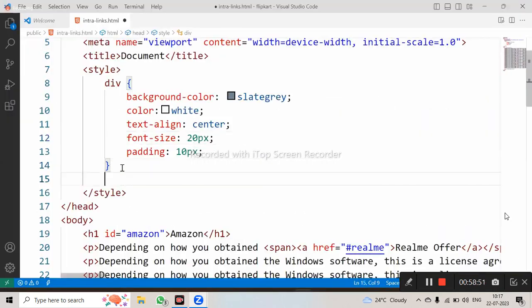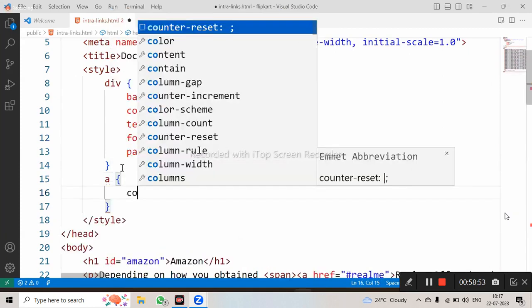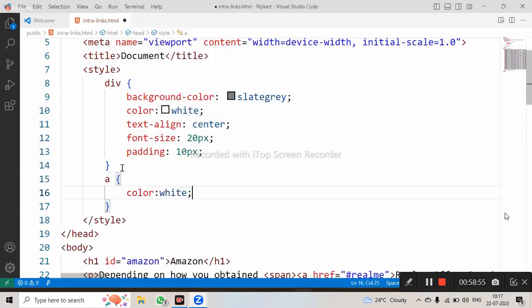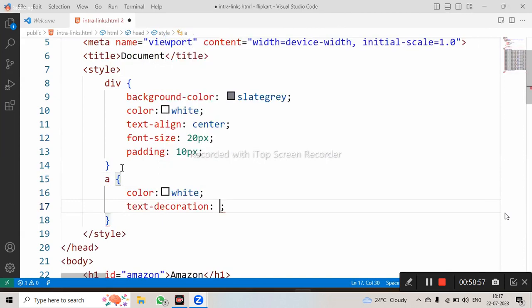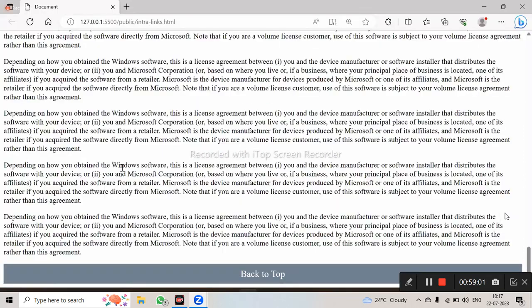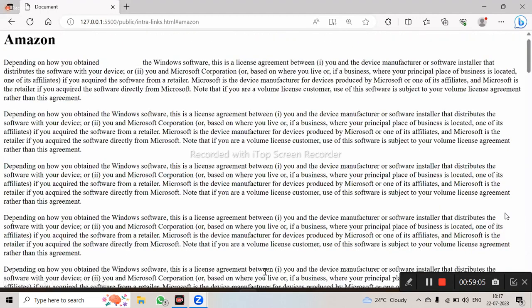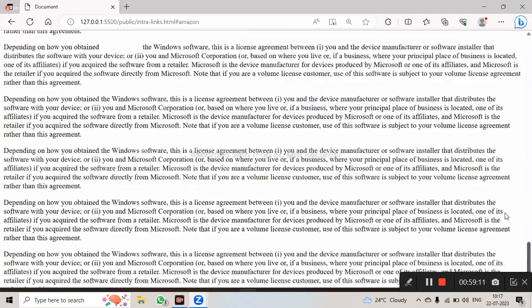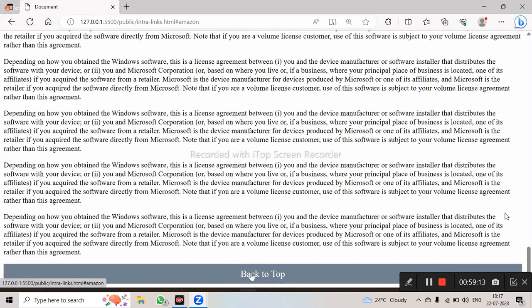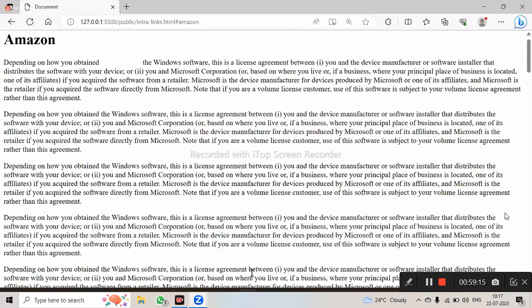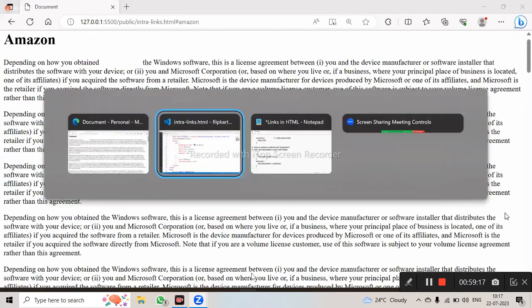Then what we have to do? Anchor color. Color is what? White. Text decoration as what? None. And you see back to top is there. I click on back to top. It should navigate to the top. So it is intra-document navigation. Navigation from one location to another. The user clicks, it will take them there. That's a simple concept here.